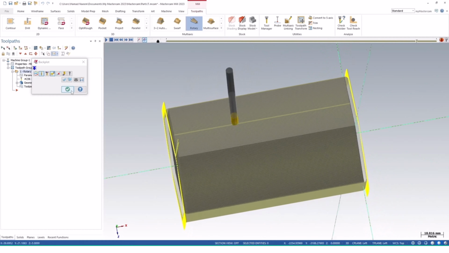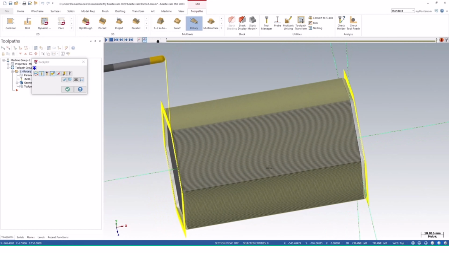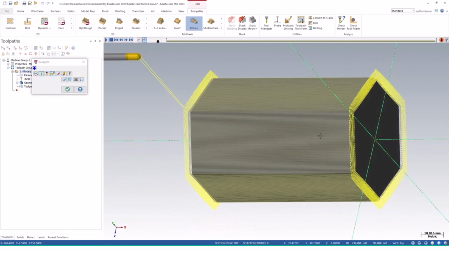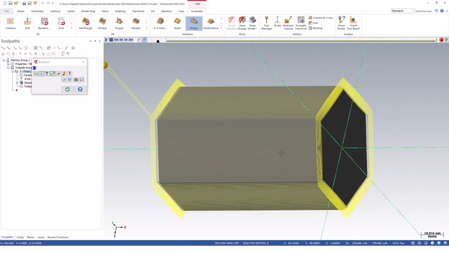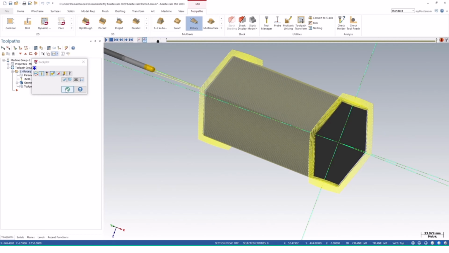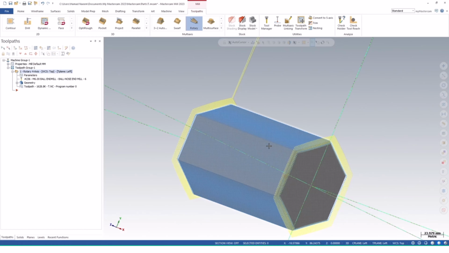So hopefully you understand how I have selected an appropriate tool, and then what I did is I just made a toolpath around the profile, around this polygon profile, and made it rotate. Okay. So this is all about the multi-axis toolpath.